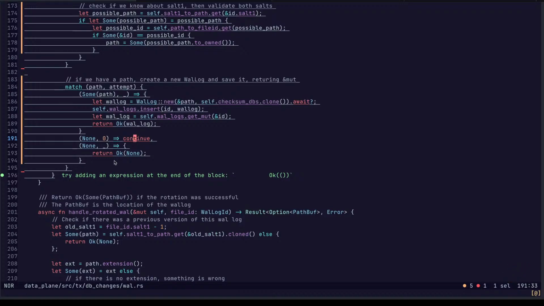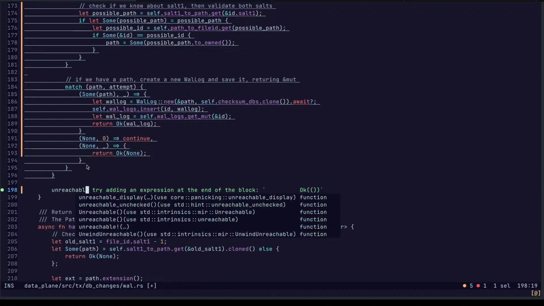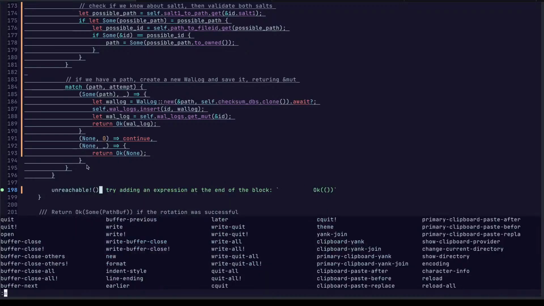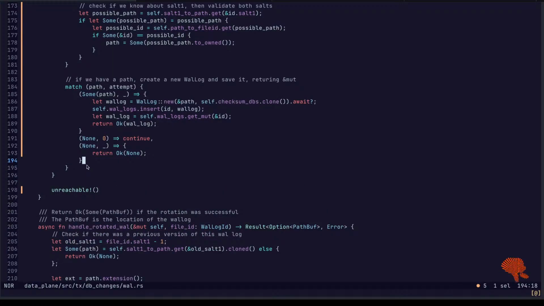And otherwise, if we find it on any attempt after the rescan, reindexing, we return OK. And if on anything but the first attempt, yeah, I think this is unreachable.